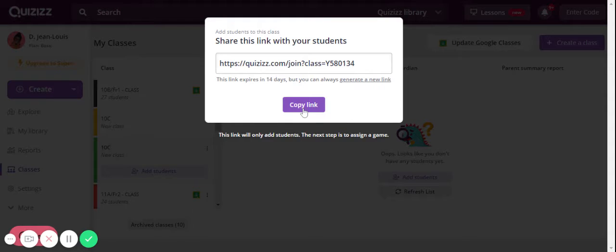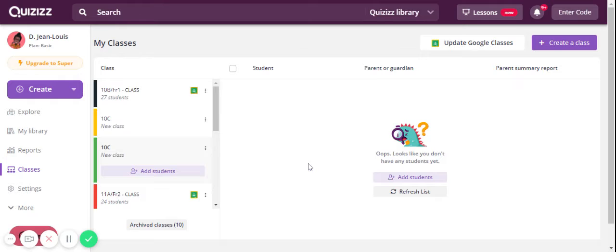For those teachers who do not have the classes on Google Classroom already, that's one way to do it. You click on here, copy the link, and then share it with your students via Gmail. That's one way to do it if you do not have your classes set on Google Classroom already.